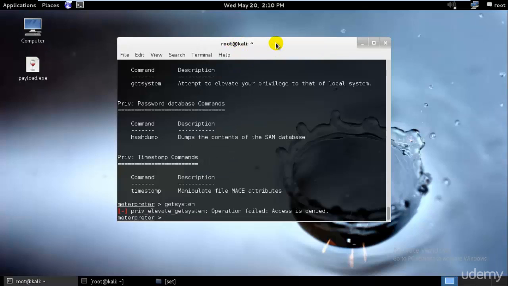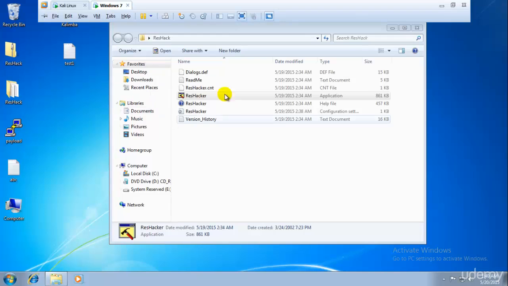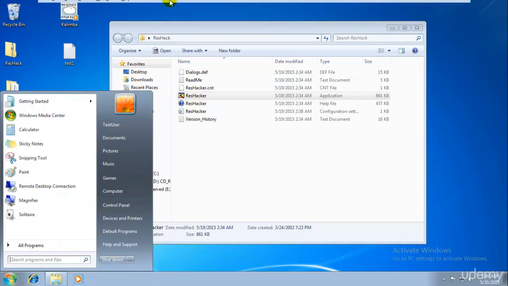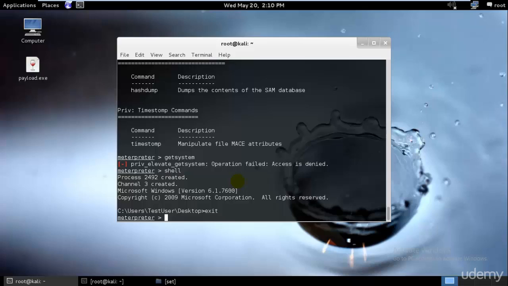The first thing I'd like to tell you is that sometimes you may not even be able to open the shell prompt from over here. Sometimes if you are a user, you cannot do that. Since I'm the administrator over here, that is the test user, I'm able to gain access to the command prompt. If you're unable to gain access to your command prompt, you can type execute space -f cmd.exe space -i space -H and just hit enter.